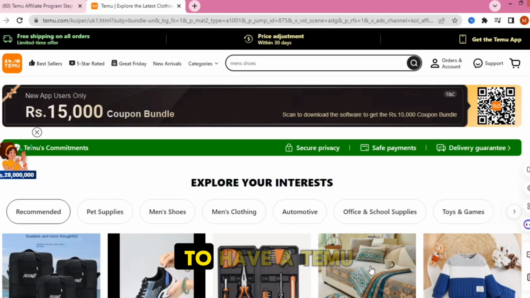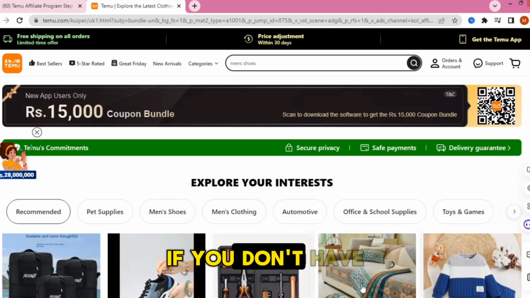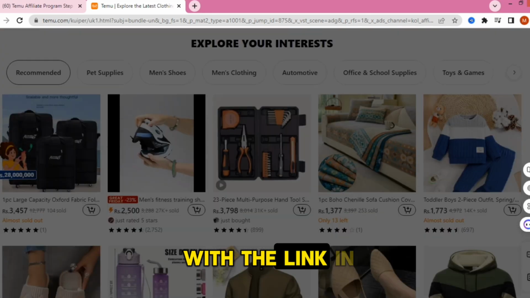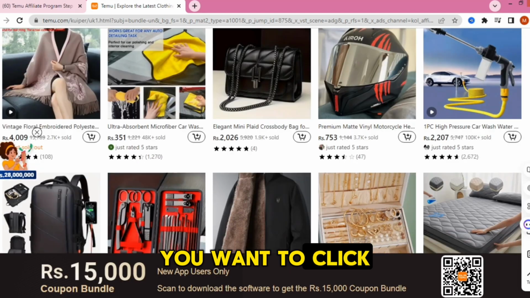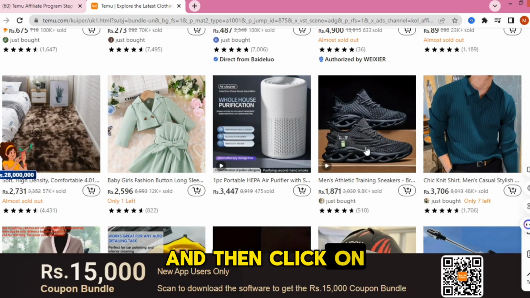So first you will need to have a Temu account. If you don't have one yet, you can create it with the link in the description. Then after you create your account, in the app you want to click on You at the bottom, and then click on Click for Cash.